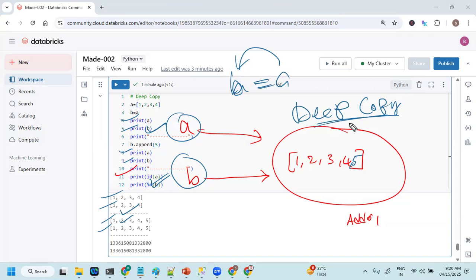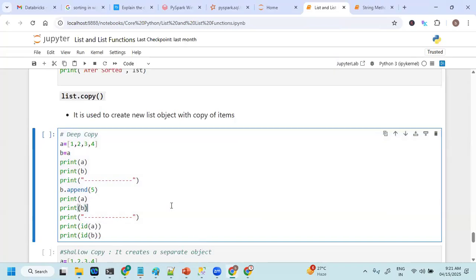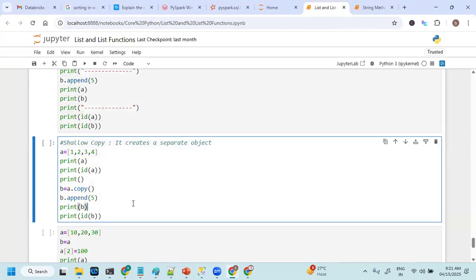Yes. So instead of doing deep copy, then we can do directly with the A, right? So in a real-time scenario, is it how it works? I'll come to the next point, then you can understand it. Depends on the requirement, you can go for that. Now I have one more copy, that is shallow copy.